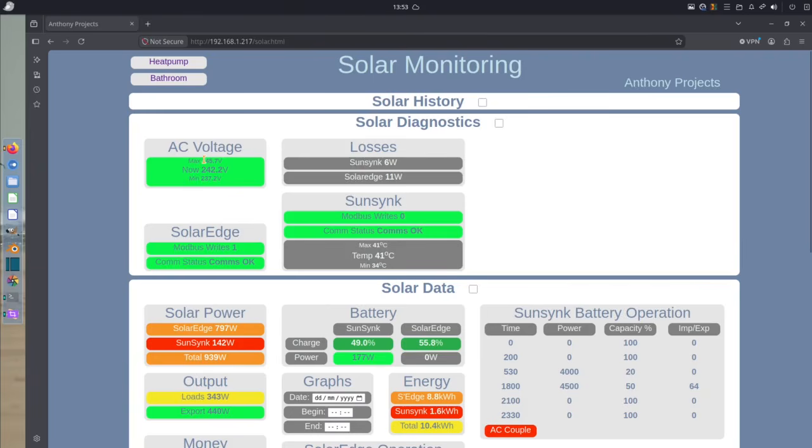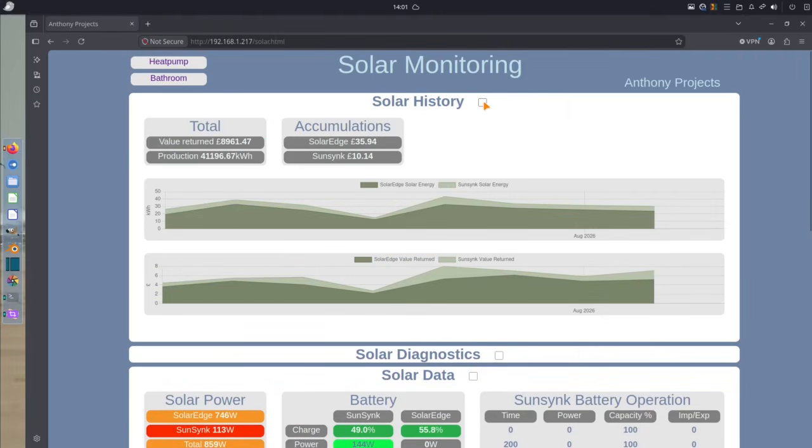This is a number which I'm keeping a close eye on as more solar panels get added to the local neighborhood, the higher the voltage is likely to get. So this is going to be of long-term concern here. Finally, we've got solar history. We're looking at accumulations of energy and also money saved, split between both SolarEdge and Sunsynk. And then we're looking at monthly accumulations, and then we've got total accumulations.